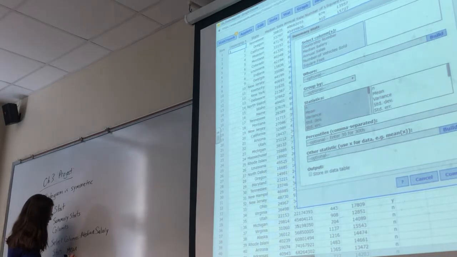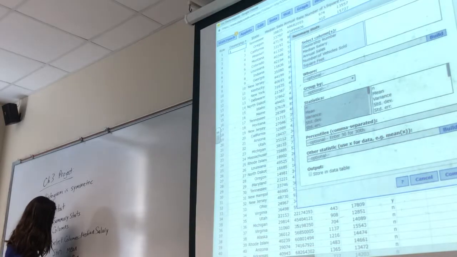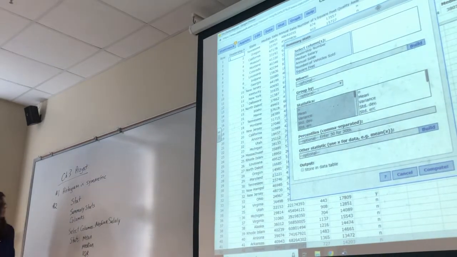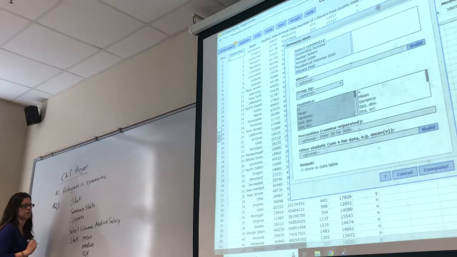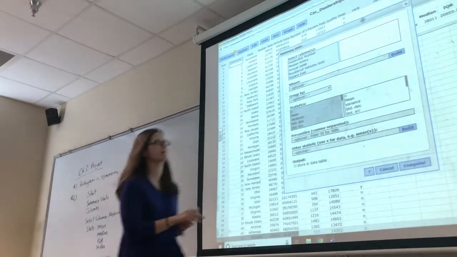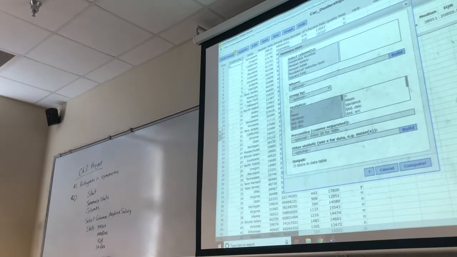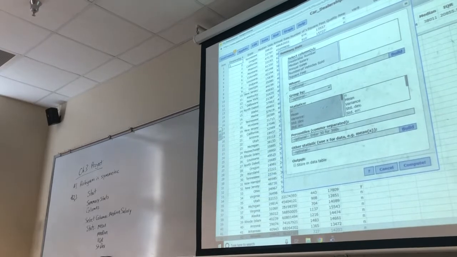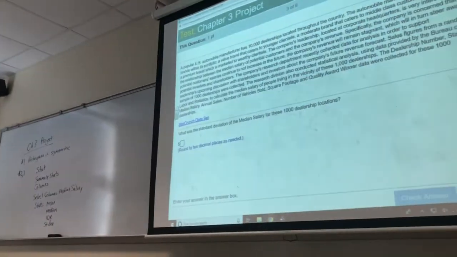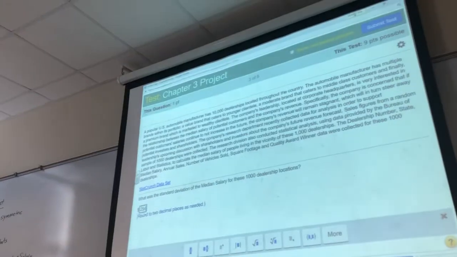Mean, median, IQR, and standard deviation. I think that's the only ones you'll need. So that'll be for number 2 and number 3, because now 3 is asking you for the standard deviation, which you could, again, just get from this number right here. So take that number, put it in here, still the same.